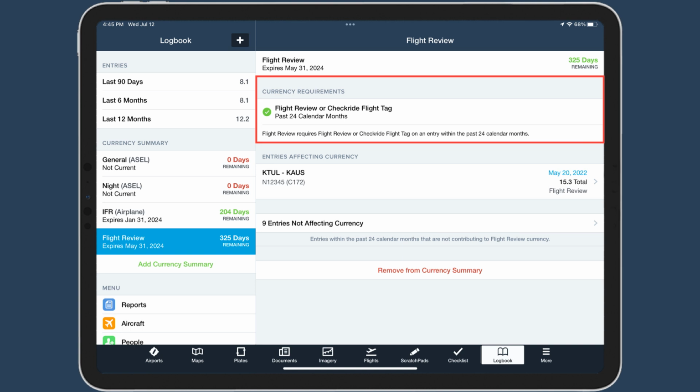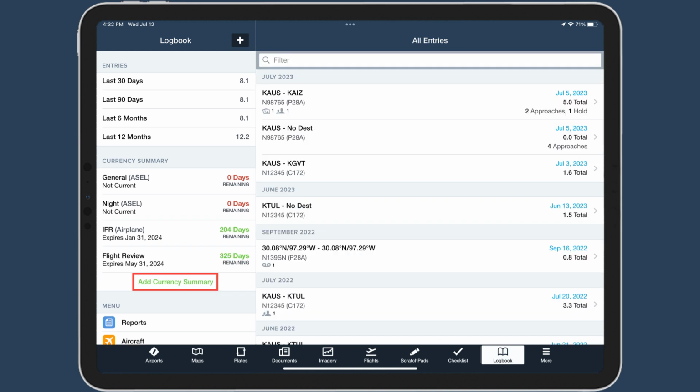The last one we'll take a look at is our flight review. So the last flight review that we had was about a year ago. This is also affected by the flight tags, not the endorsement. Anytime you receive an endorsement for an IPC or a flight review, while this is obviously important to have legally, for us to affect the currency summary, we need to make sure that we add a flight tag of either the flight review or IPC in the actual entry itself.